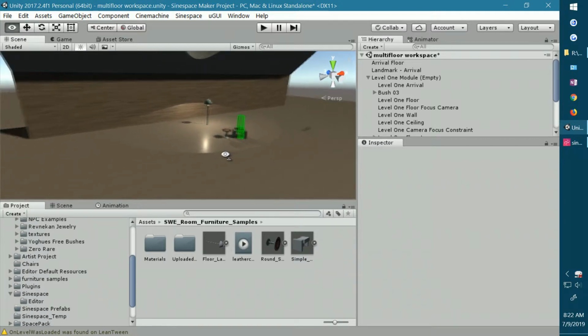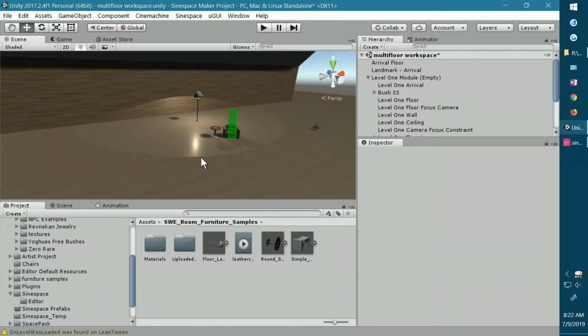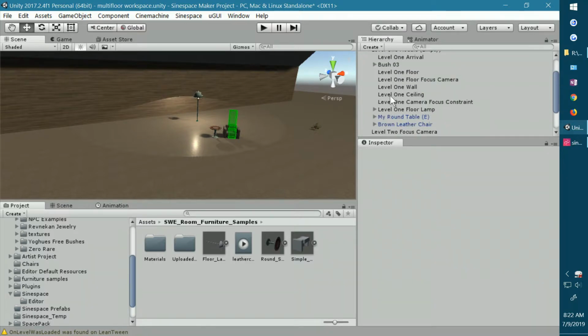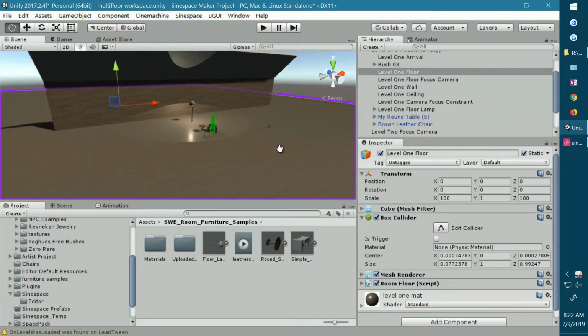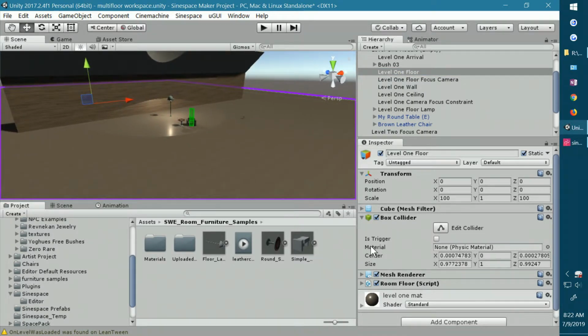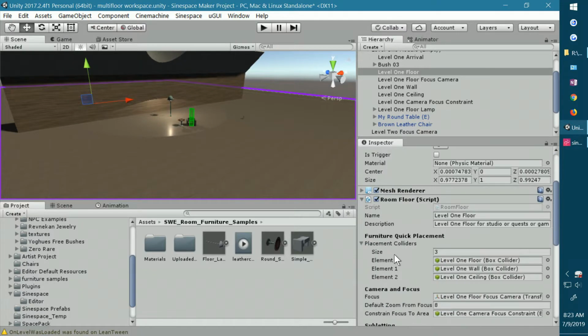This is the studio that we've been building. And now I'm going to show you how to assign a floor to it. I'm going to go through this rather quickly on this one, and then we'll show you level 2, and I'll go a little bit slower. Level 1 floor itself holds the floor component, the room floor component.